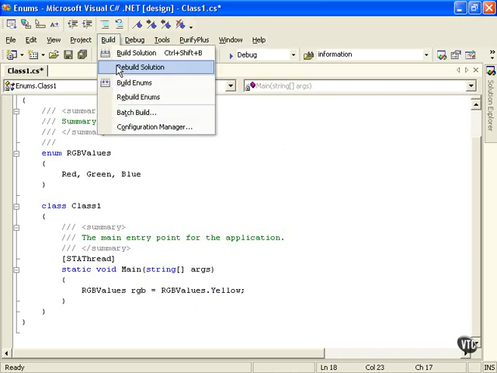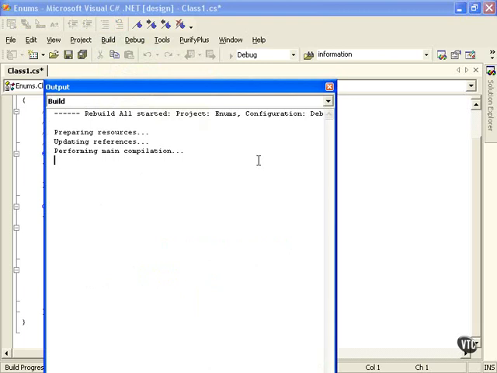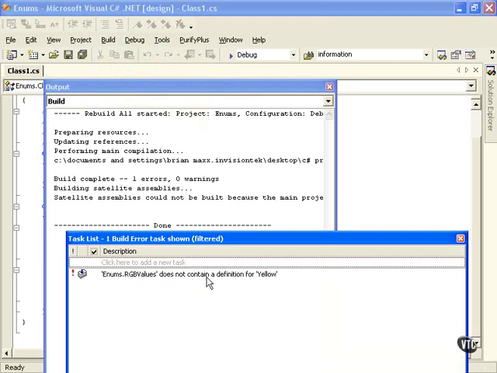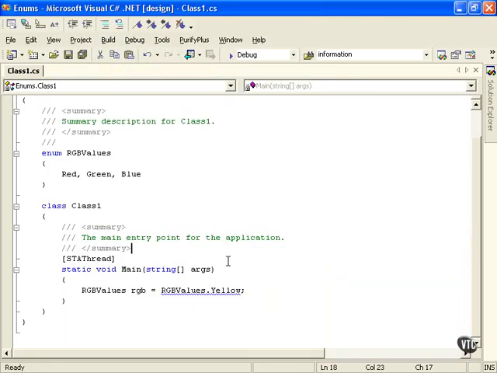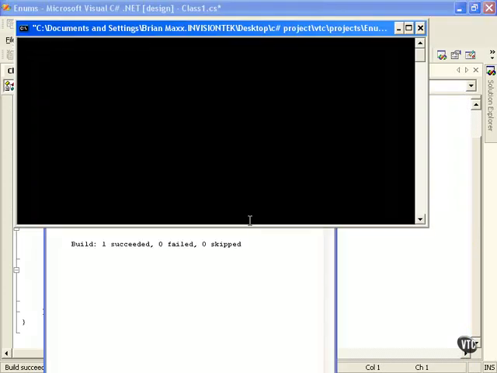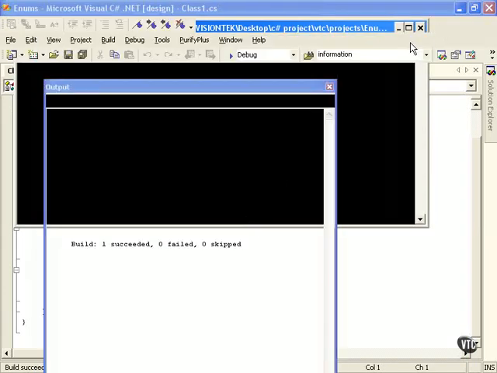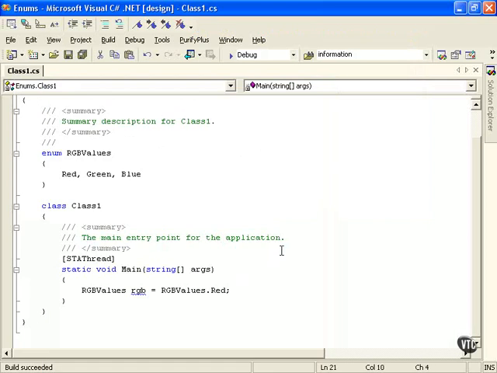So we'll build. And you can see it doesn't contain a definition for yellow. We can't do that. We'll try red. Not a problem. So you can see that works pretty nicely.